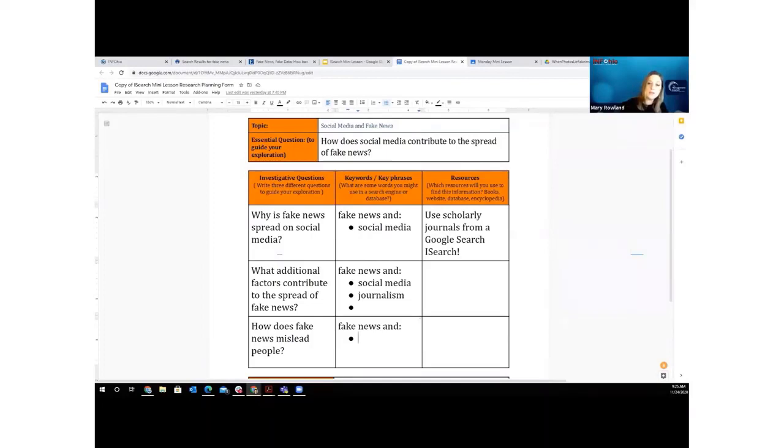Emily? Photos. Great. Go ahead and put that down here. We talked about how photos might be a factor that contributes to, or a way that people are misled by fake news using photos. Any additional terms that we'd like to add, Matt?